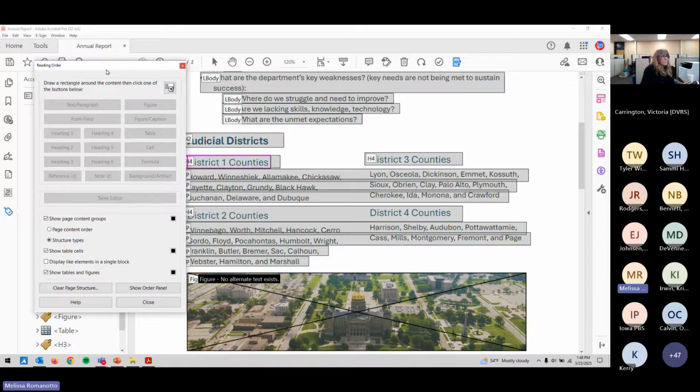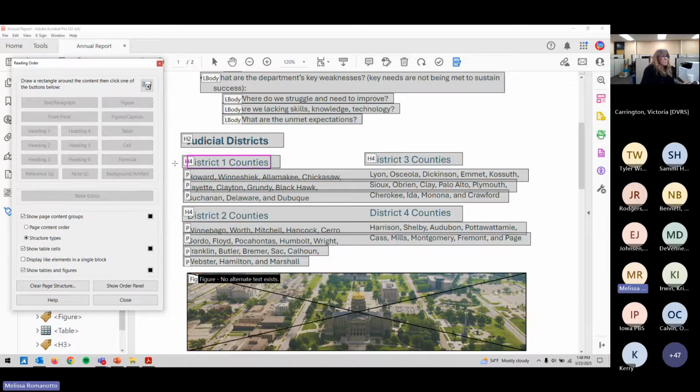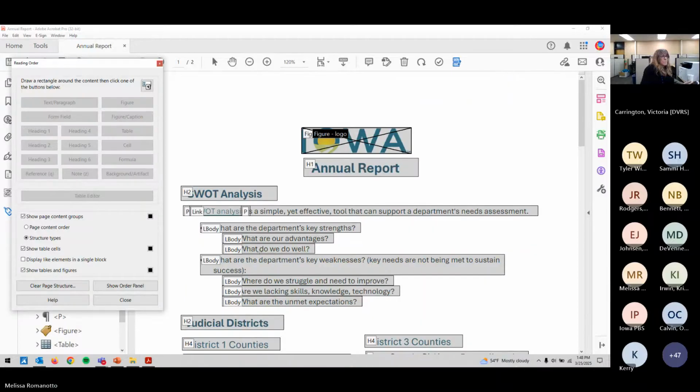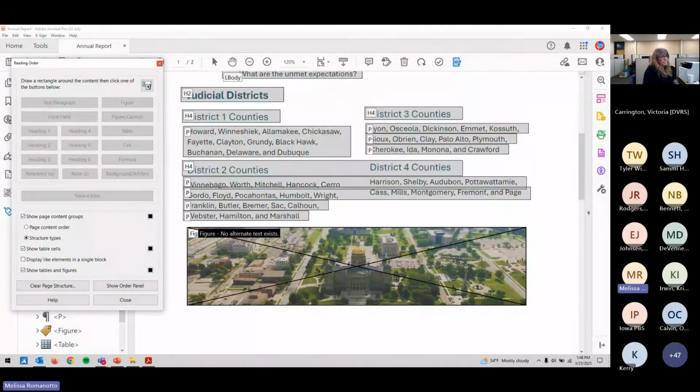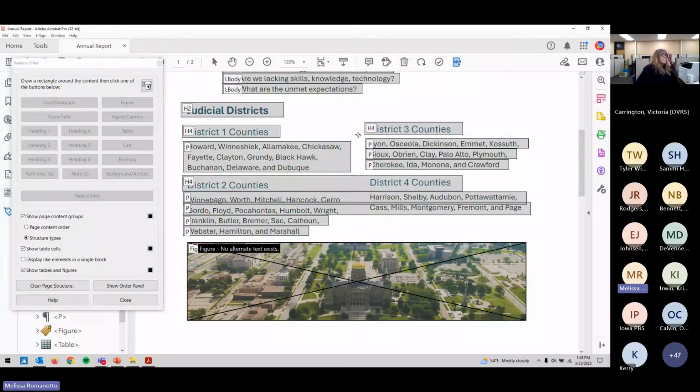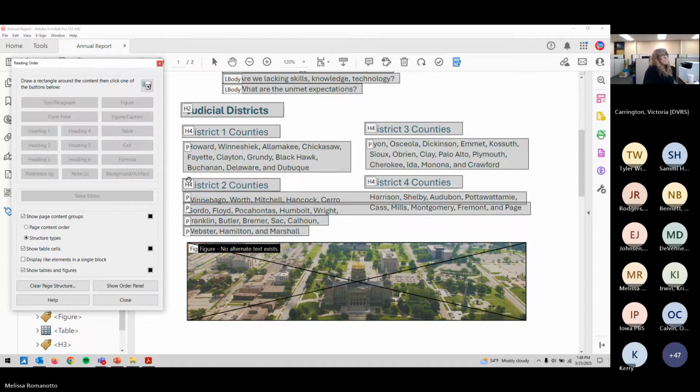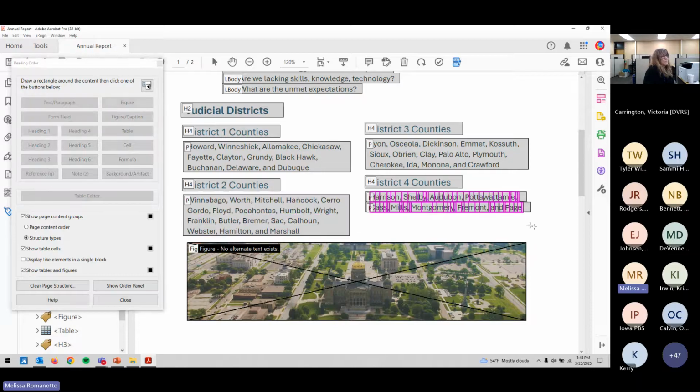So I'm going to do that with the rest. I'm going to grab all these District 1 counties, draw a box around those. I'm going to mark it as text/paragraph. My screen jumps when I do that, sorry, because I'm zoomed in. And I'll do that over here. I'm going to do the same thing for my heading 4s and my other 2 paragraphs here. And I'm going to close my reading order tool.